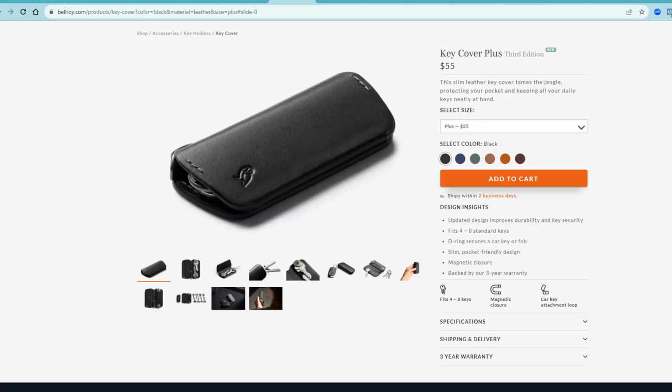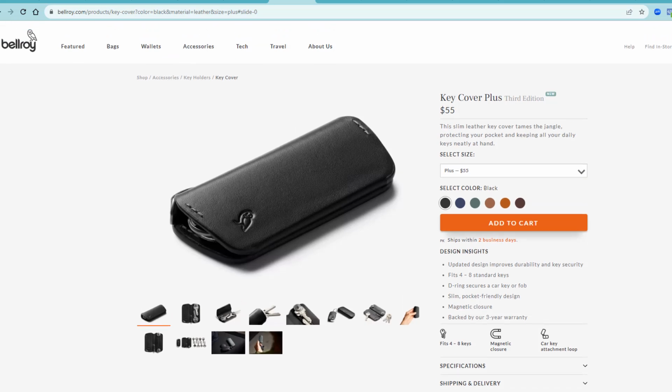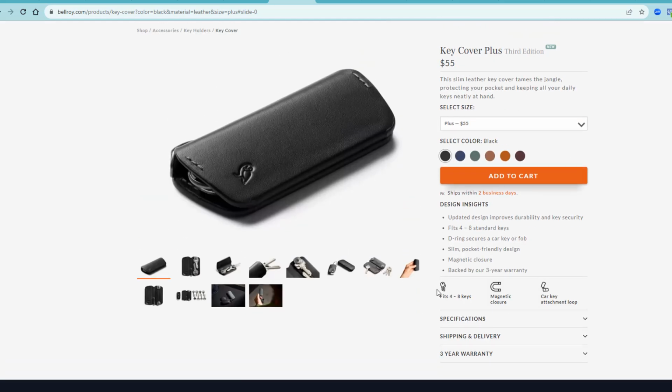So obviously you can use lifestyle videos and lifestyle images on your product pages. Let me show you an example of another product page that uses all these techniques. This is a leather keyring by Belroy. Belroy is also a high-end leather products brand. It's a very famous and very respected leather brand.